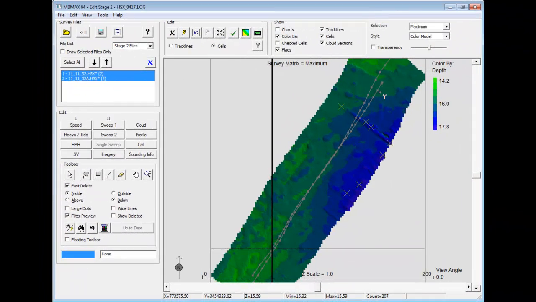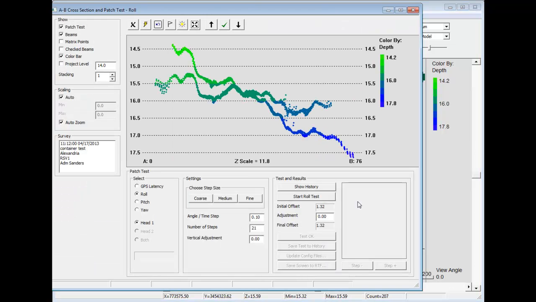I'm in MBMax 64 where I've taken my data and removed the outliers, and now I'm ready to do the patch test for the roll. This is my two lines, reciprocal lines. I'm going to take the roll tool here, the patch test tool, and cut a section across the middle like that.